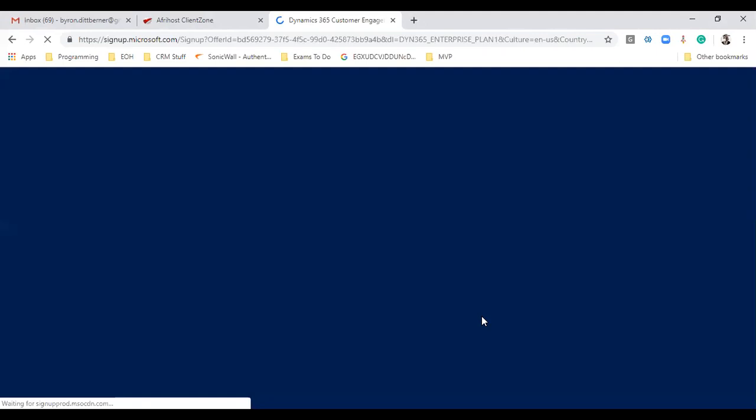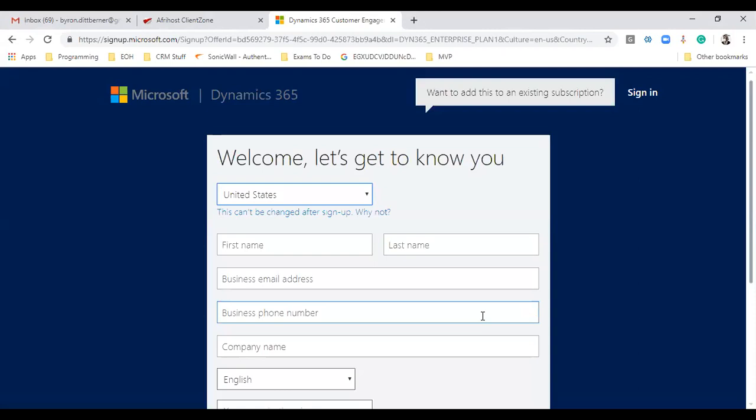The reason why we don't fill in your work email address is because if you do, it's going to ask you to verify your domain. And for test and training purposes, it's not something that you're actually going to want to do.